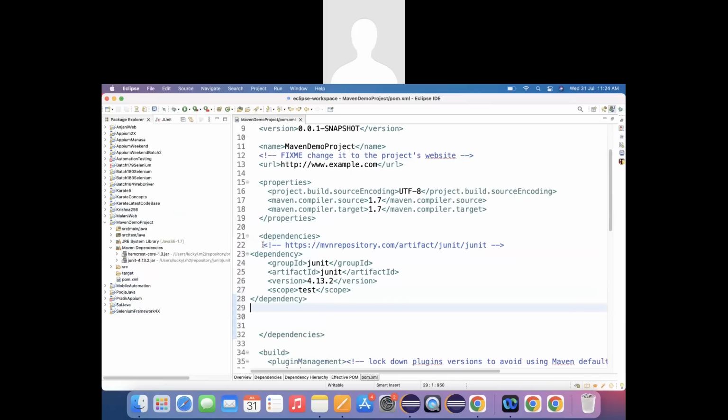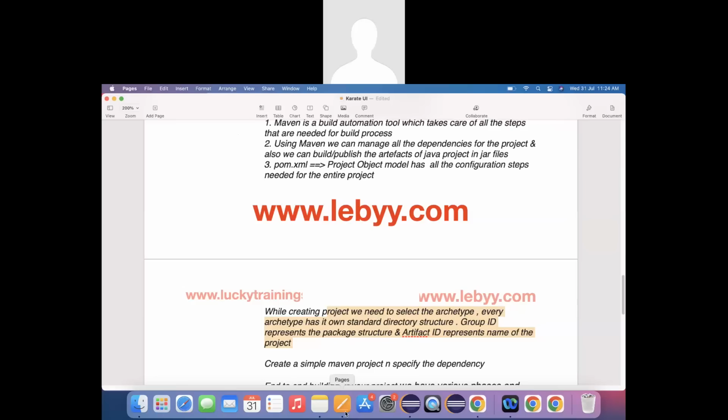As soon as you save it, automatically from the Maven central repository, it downloads the specified jar files and updates the Maven dependencies folder in our local. So this is how you can manage your dependencies using Maven, guys.